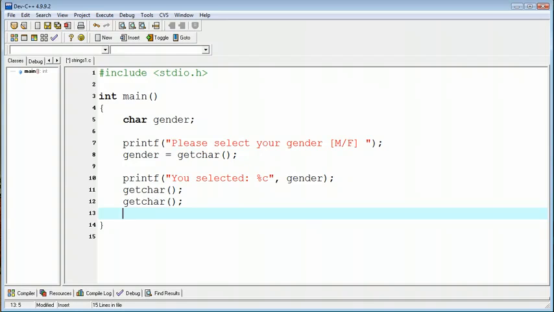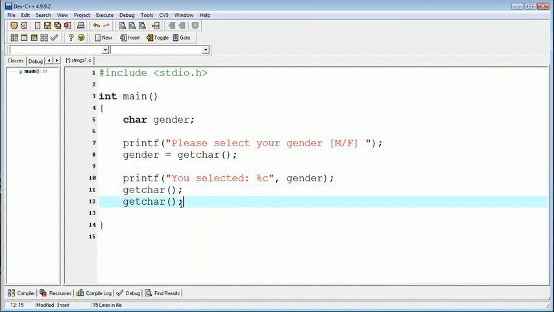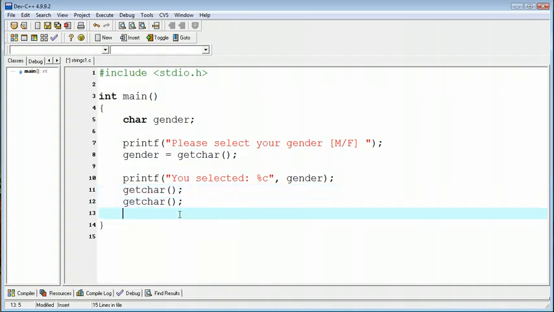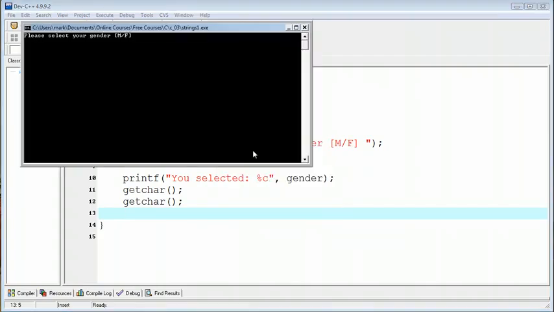And the second getChar statement here on line 11 will actually be ignored, because that enter will cause that getChar statement to go on to the next line. So we need two of them. You'll see how this works here in a second. Let's again go ahead and compile and run.